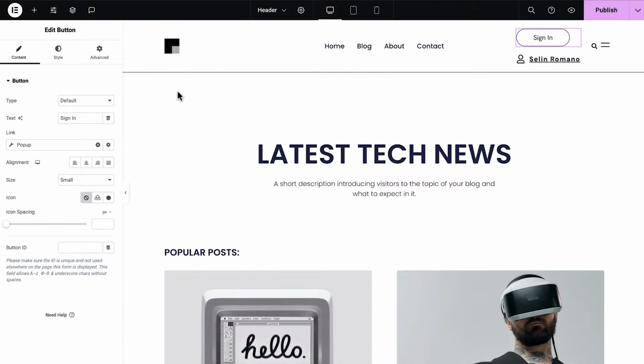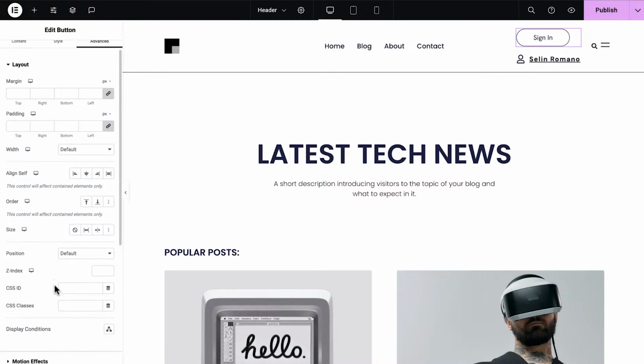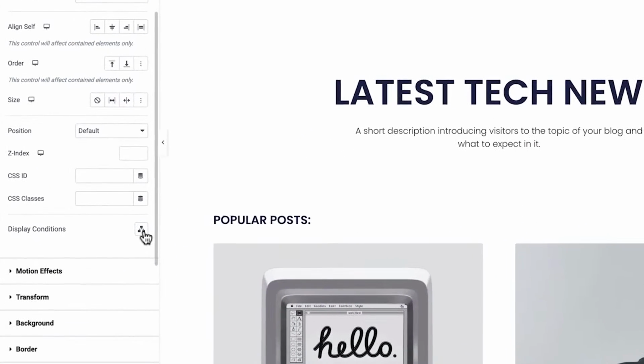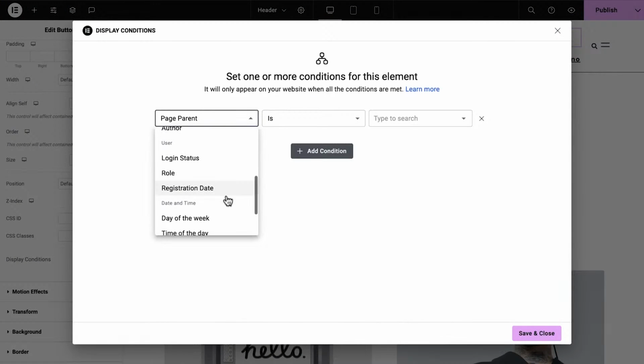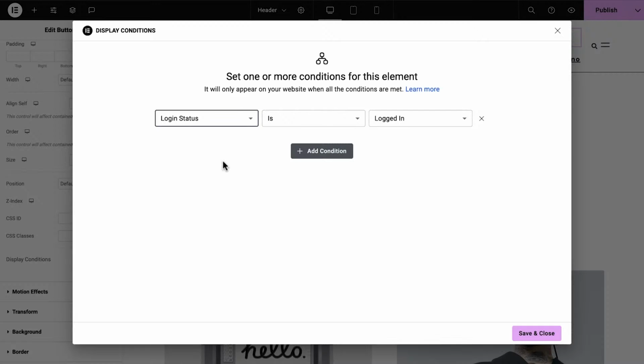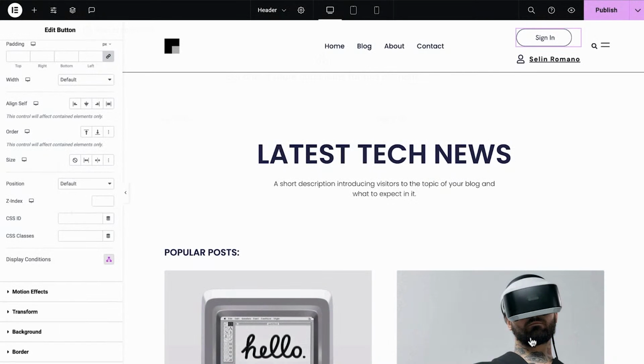Click on the button and go to Advanced tab. Now scroll down and click on the Display Conditions icon. You might recognize it from the theme builder or pop-up builder. This condition screen will open and I'll click Add Condition. Now I'll choose Login Status and set parameters to Is and Logged Out. Now the button will only appear to users who are logged out.